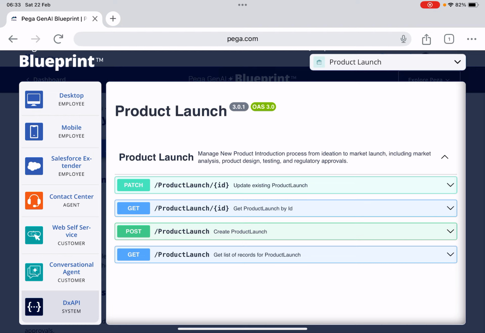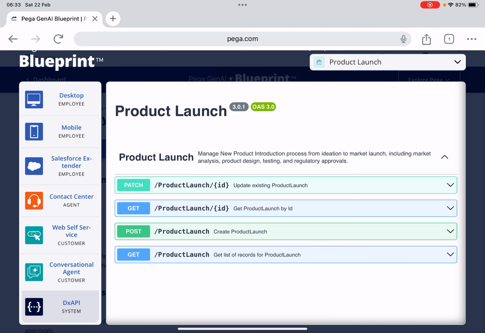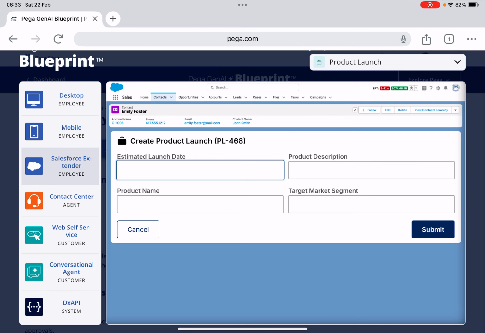So that is a great start. In this use case, I'm making use of the desktop, mobile, and DX API system. But for the other use cases, you see what is the possibility. Even Salesforce Extender is a good example of this. In my business use case, I don't have it right now, but you might find it very helpful when you're dealing with such use cases.